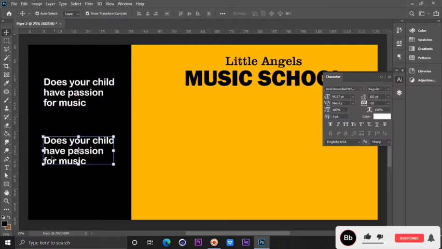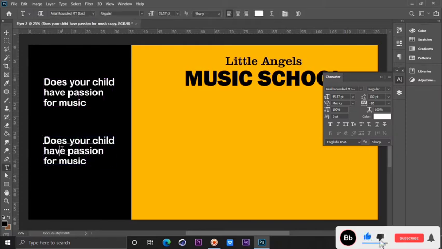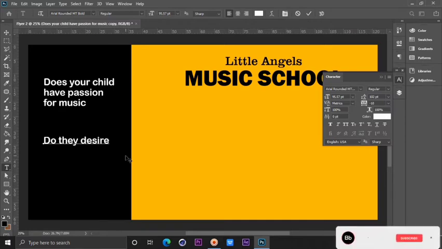Okay, so you see, I held on Alt and dragged the text to duplicate it. Now I make changes to it. I am editing that text I just duplicated. Do they desire to learn any musical instrument?